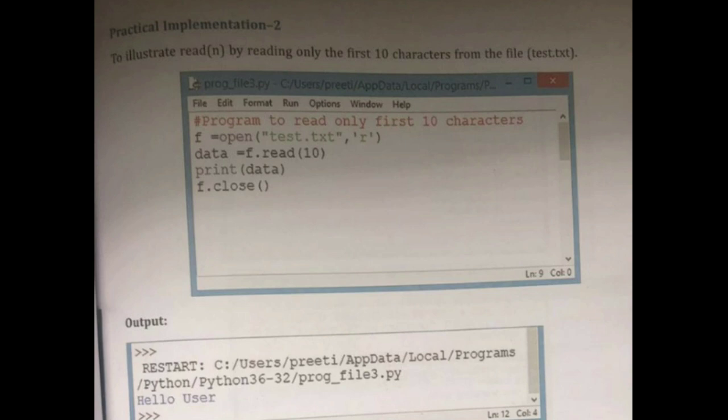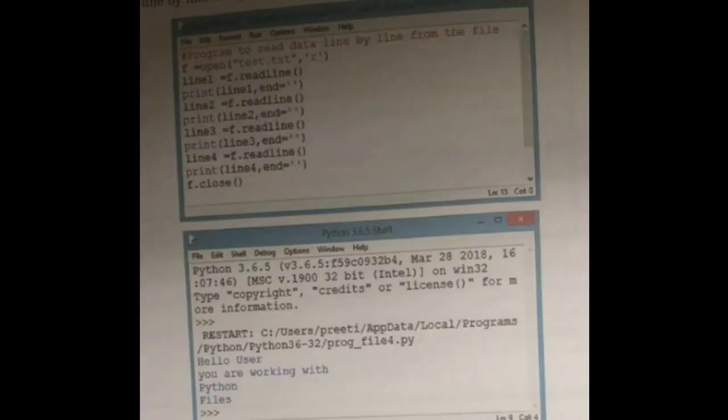First 10 characters means hello, which includes 5 characters, then space is the 6th character, then U 7, S 8, E 9, R 10. Okay, this read n is used for reading n characters. Here we read 10 characters from this file. Finally we will get the result hello user. That means 10 characters will print from this file.